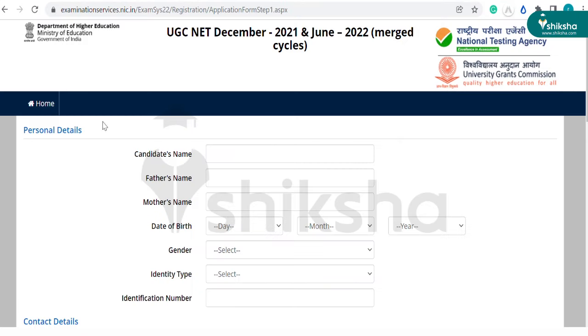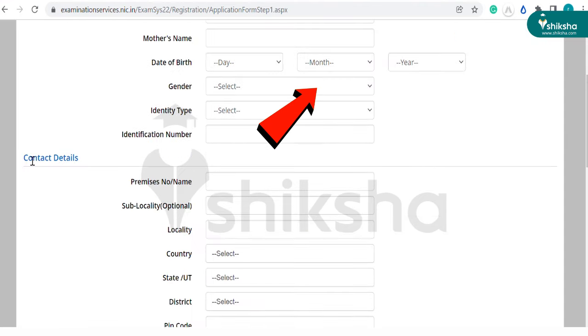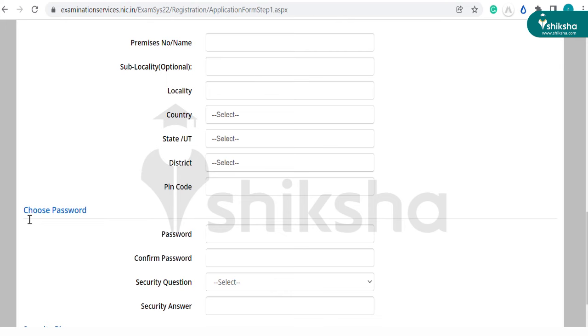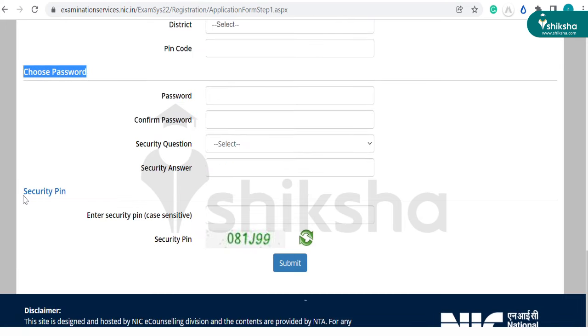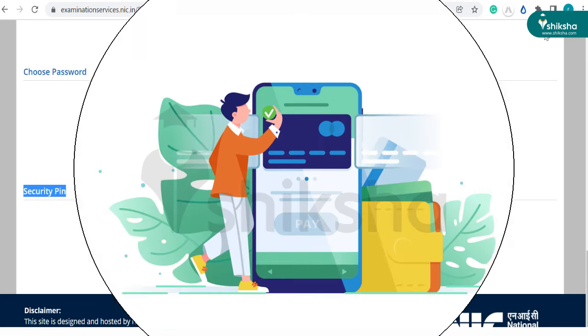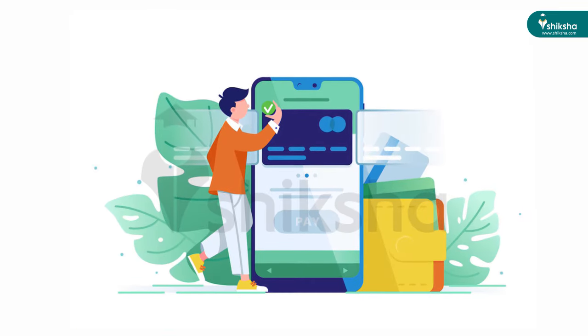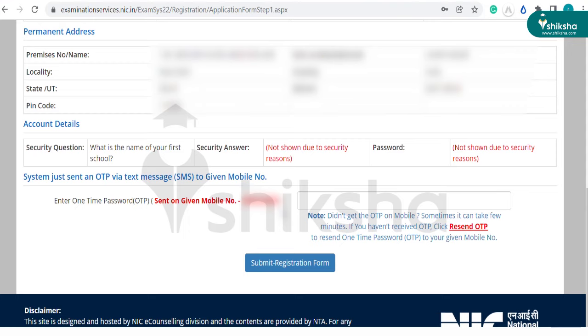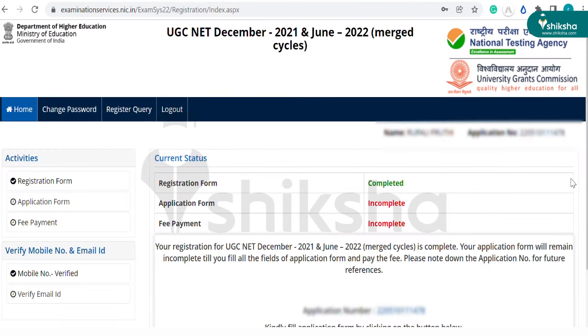Fill up the UGC NET registration form by entering the required details followed by creating password, which should be between 8 to 13 characters with specifications. Enter the security PIN and submit. You will receive an OTP on your registered mobile number. Submission of the OTP will complete the UGC NET registration process and you will be redirected to the application form.